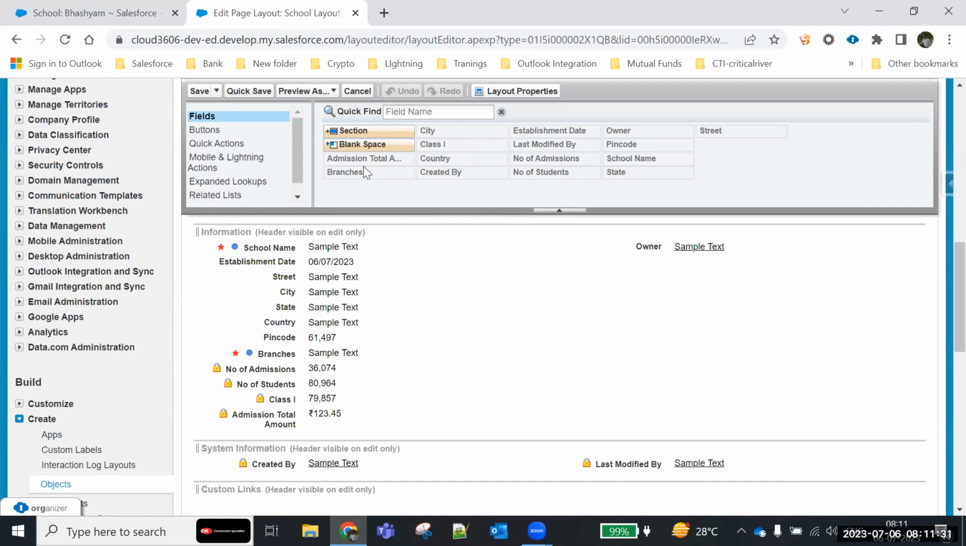So these are all fields. If you see here, these are blurred, or not active, because all these fields are already in the layout. And there is another option called section and blank space, so we will see all those things. Now let's try to align this page layout in such a way that it looks better.